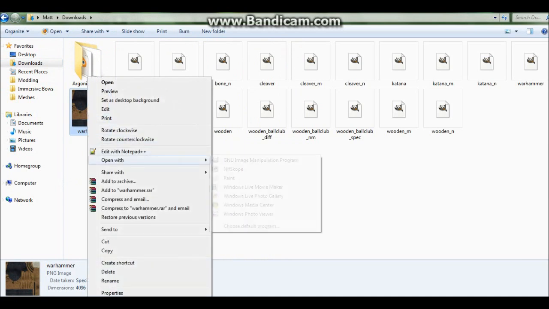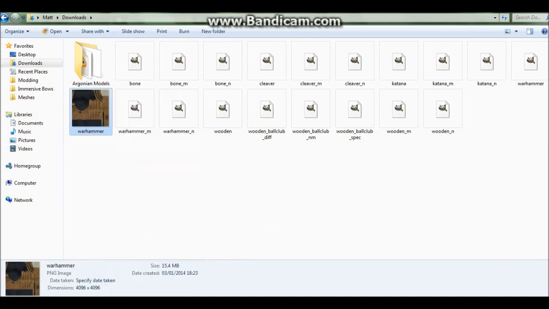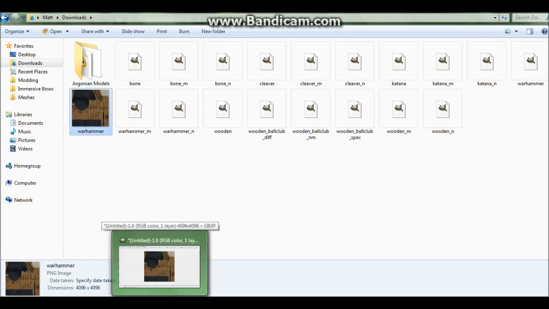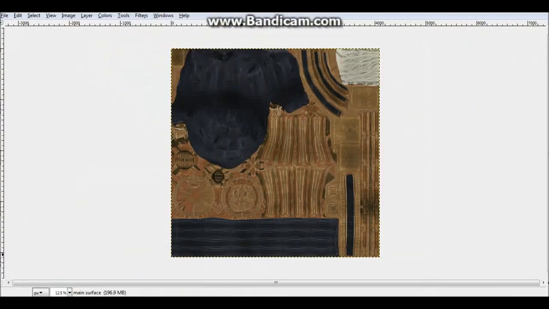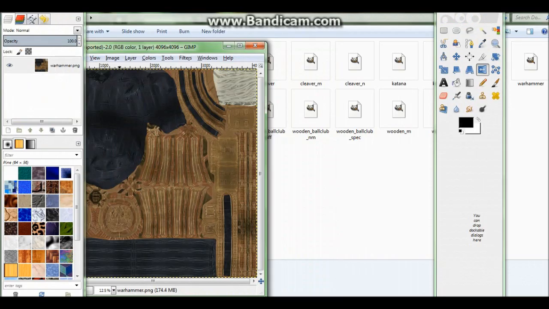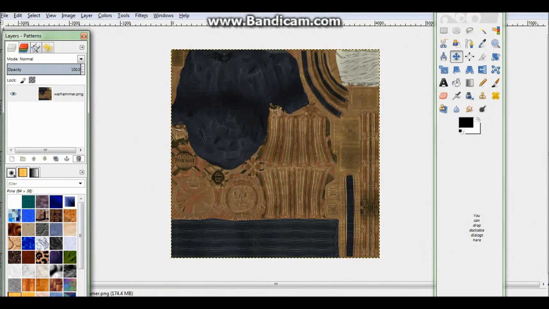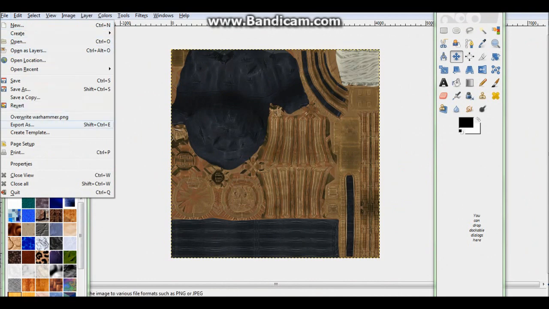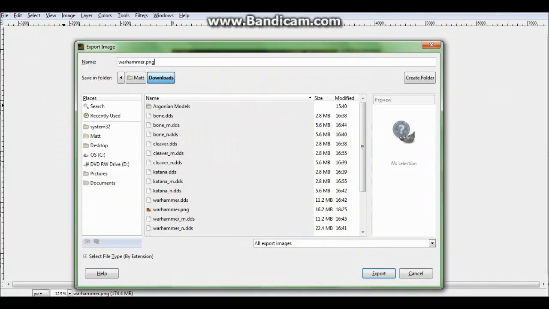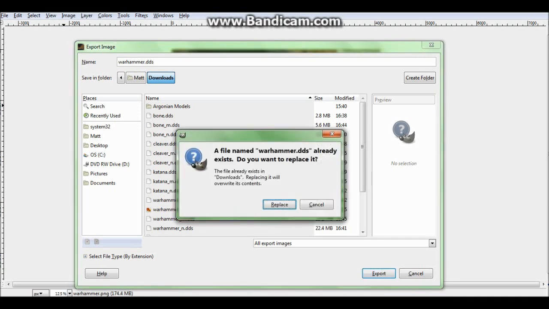At the moment it is in a PNG file, which is not the correct type for Skyrim. So I'll open it up in GIMP. Here it is. We'll need to export it as a DDS file, which is for Skyrim. You'll need the DDS plugin for GIMP, or if you're using Photoshop, you'll need the plugin for that. So warhammer.dds, export. Let's replace it.